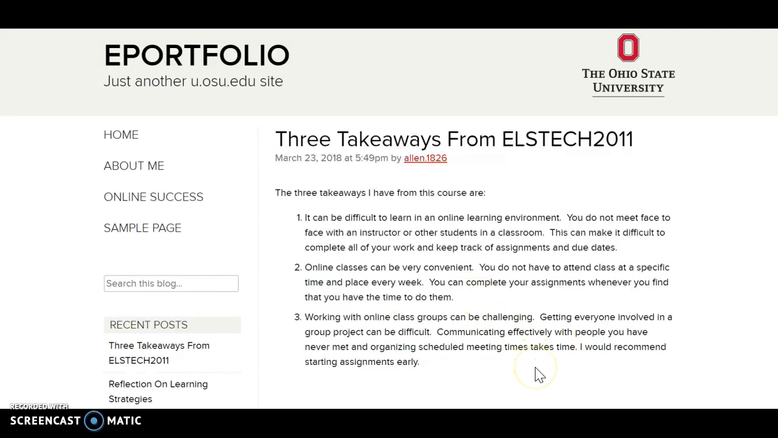And then the last takeaway is working with online class groups can be challenging because getting everyone involved in a group project can be difficult. Trying to communicate with them and get a hold of them initially causes some problems, and it takes a while for everybody to respond and get on the same page. My group used GroupMe and Carbon Connect to communicate, so that made it a lot easier once we got it all set up. I would recommend starting all of your assignments early so that you have the time to complete them.